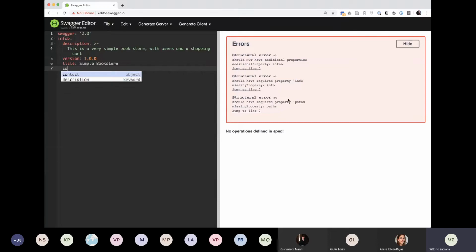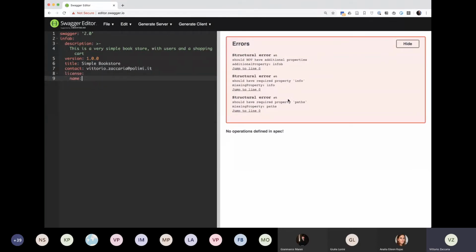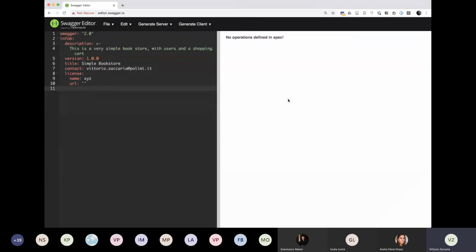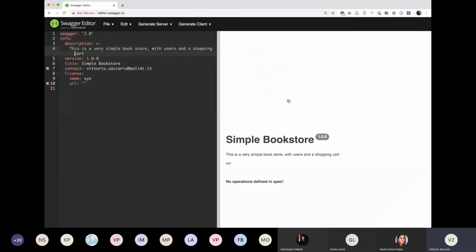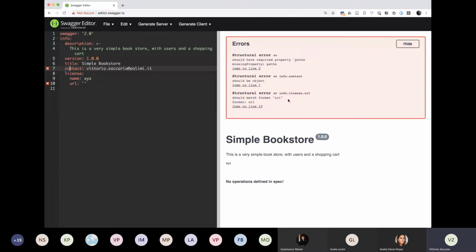So I will provide a contact, and license, all things that for the moment are not important. Okay, so this is info. Now it tells me that there is a problem: contact should be an object. Okay, see, contact, an email must be provided.